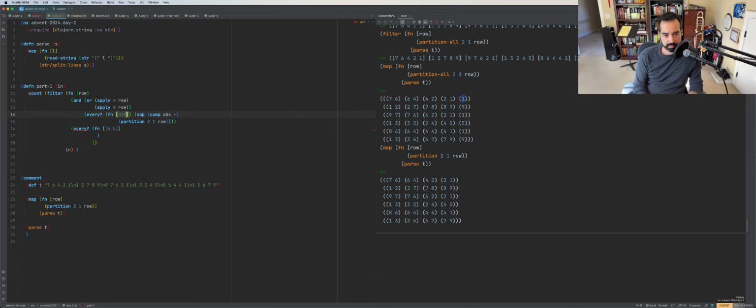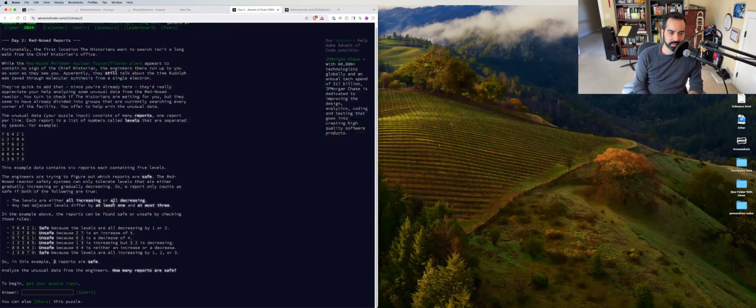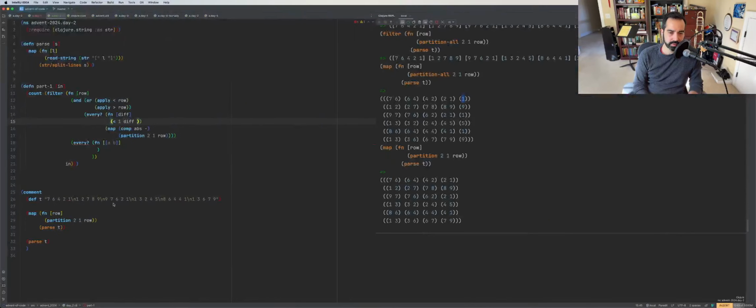This is the diff, right? Every one of those is between 1, I guess, and 3? Most 3, 4. I guess we can do this, which is word for word what the problem says if we do equals there.